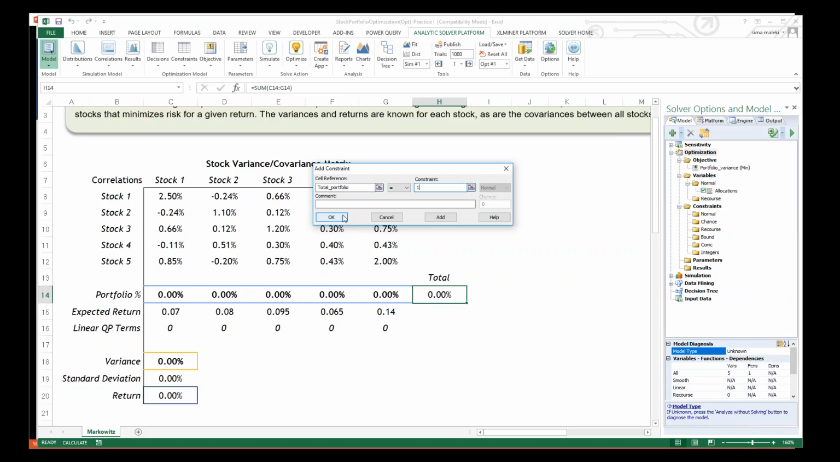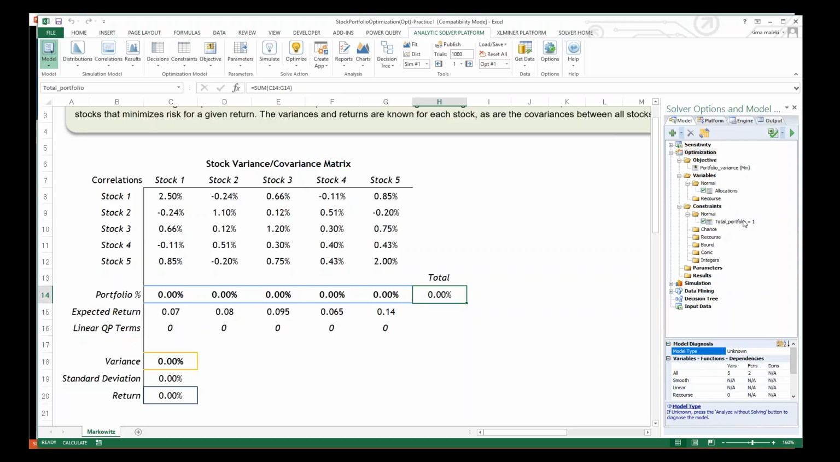We can add comments and now click OK. This constraint is now added. Total portfolio equals 1.